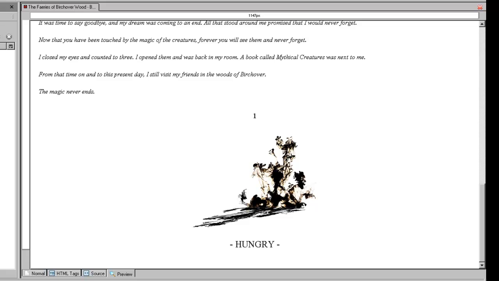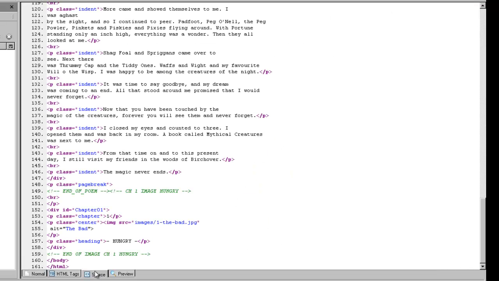All centered. So 1 centered, 1.2 size. Hungry, name of the chapter, centered, size 1.5, the image is centered. Let's go back to the source code, and I have to clean it up.